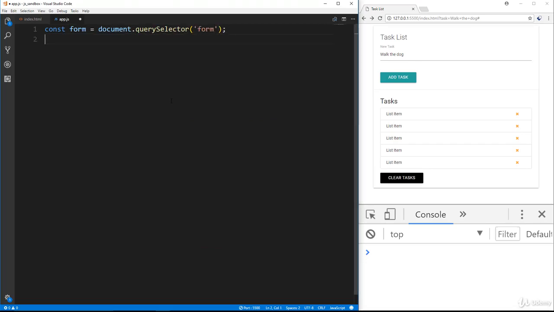Now it's important to mention that if you have a big application with multiple forms, you're going to want to be more specific than just form. Use the ID or the class or something like that. In this case, we only have one form, so that's fine.